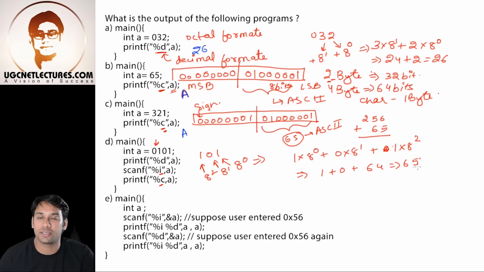So this is the decimal equivalent of some ASCII character. Initially I am printing it with the %d sign. This %d means I am printing this number in decimal format, so it is going to print 65, and this %i is also used for integers. So we can use %d and %i alternatively.